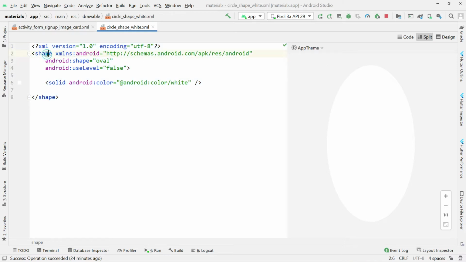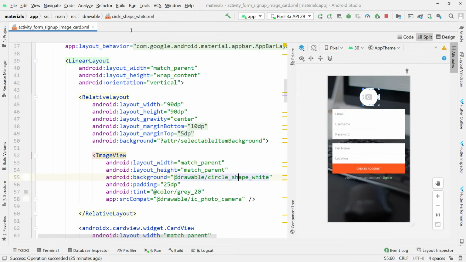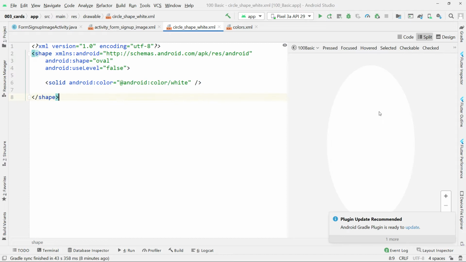Android, in the main parent, is called shape. The main tag has the shape Android oval, and then the shape attribute is oval, and the use level is set to false, and then the solid property, which is a tag that you add inside, has a color of white. So by doing that, we'll have that kind of a circle. So let us define it in our project here, and then you have this circle.